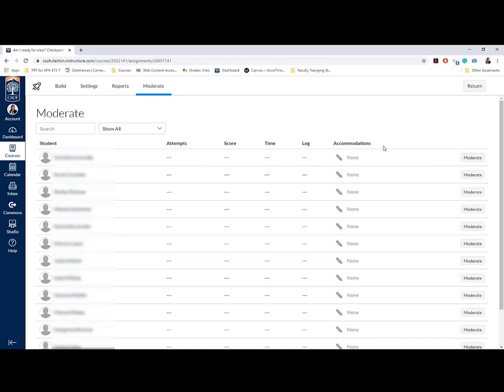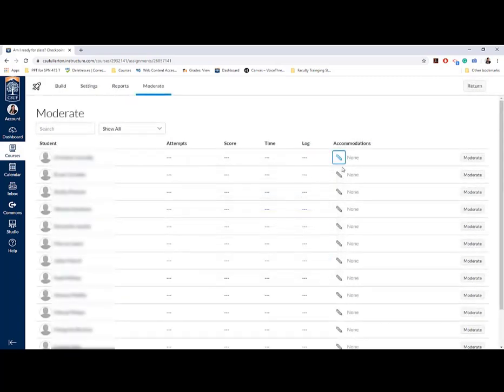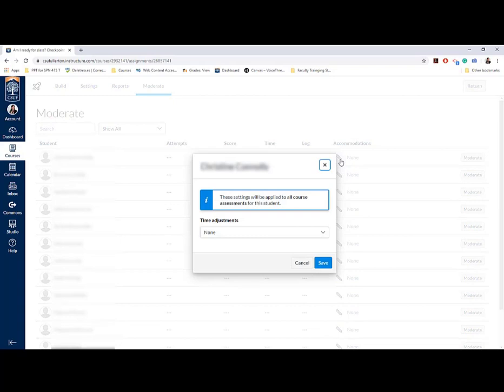So if I want to make a semester-long accommodation, that means that it's an accommodation that's going to last the entire semester. I can click here on the little pencil across from the student's name, and here you can see that these settings will be applied to all course assessments for the student. That means that every single quiz that you build, this accommodation will apply.